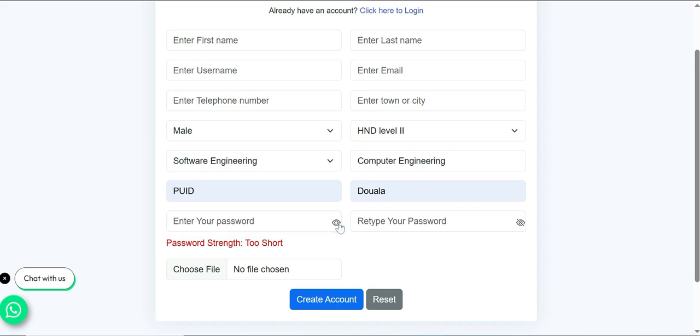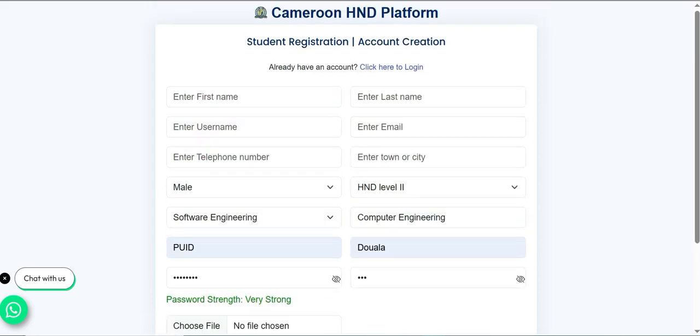So let's try to give it a sample. Capital letters and then numbers. Okay, my password is very strong. Retype the same password here. Click on the eye icon to see as you are typing, and then click on the eye icon to close in order not to forget your password. At the level of choose file, take note, insert your profile photo. Select an image, click on choose file to insert your profile photo, and your account will be created, and then you will be directed to the login page or to your dashboard.